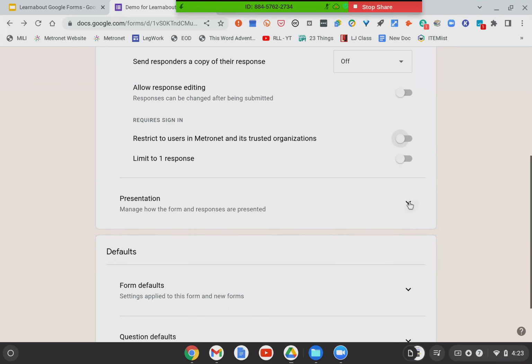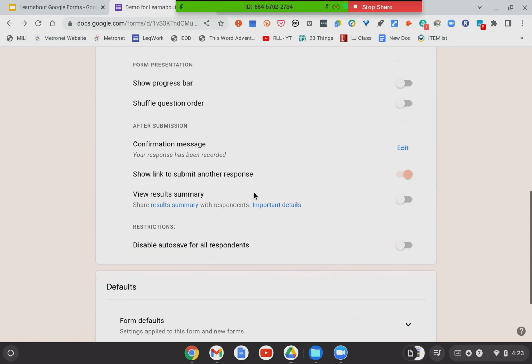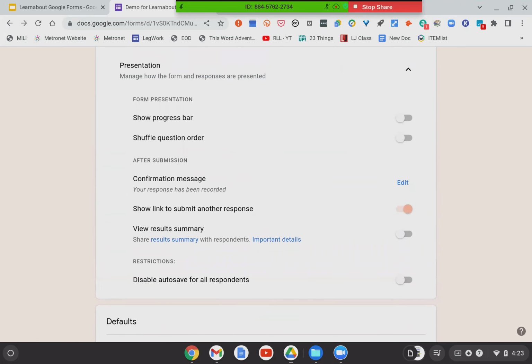So the next thing below that is presentation. And so the presentation on the form, show the progress bar. If you have a very long form, I would usually recommend yes. I have found that if it's a long form, if you don't have the progress bar on there, people will get frustrated and bored in the middle and they'll quit doing your form. If it's a long form and it says you're at question 7 out of 19, people will keep going. They might still be bored and frustrated, but if they know the end is in sight, they don't usually quit. That's just my personal experience. Your mileage may vary, but the progress bar is occasionally helpful.